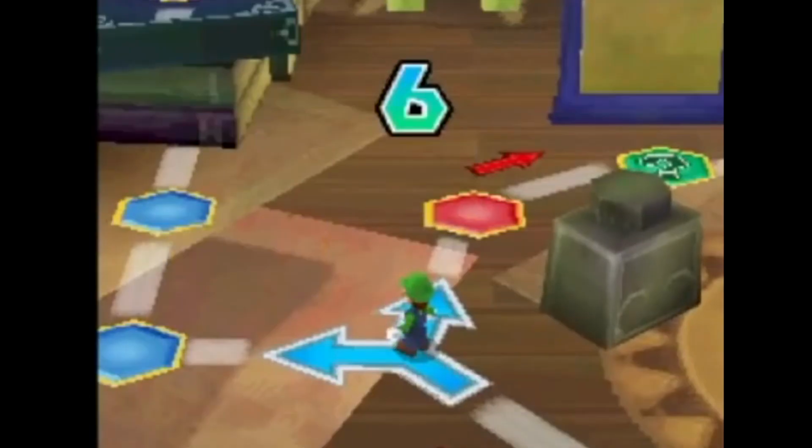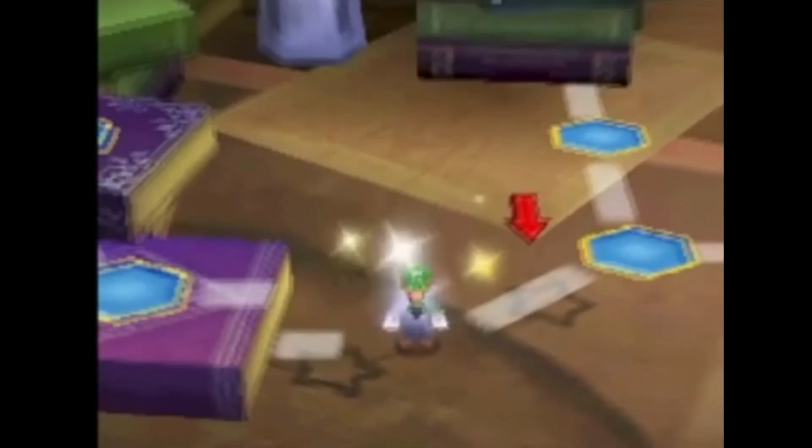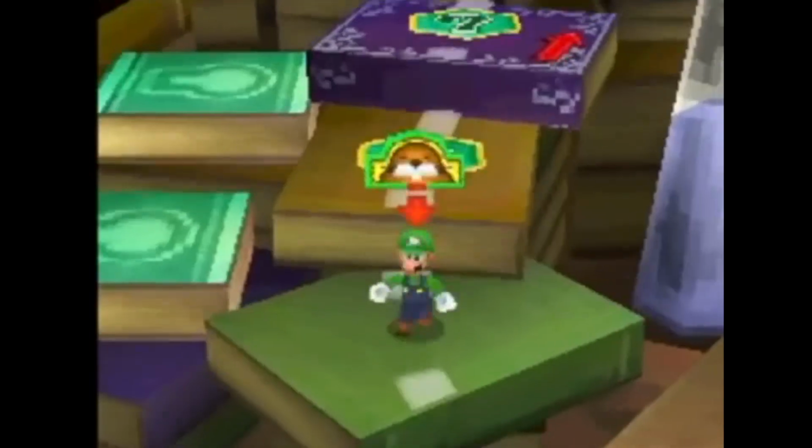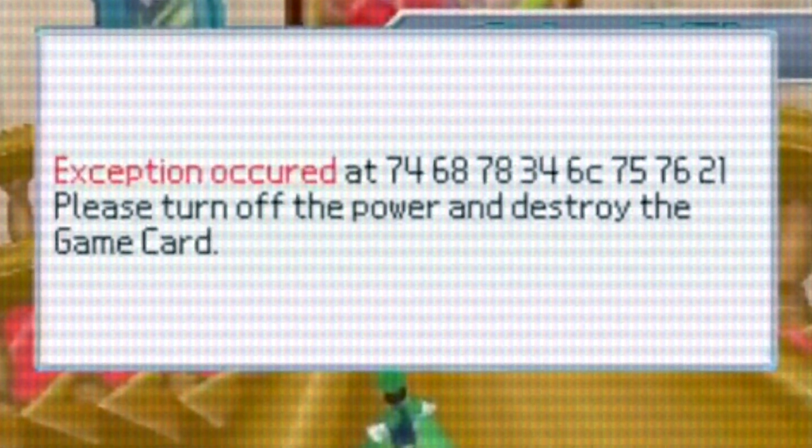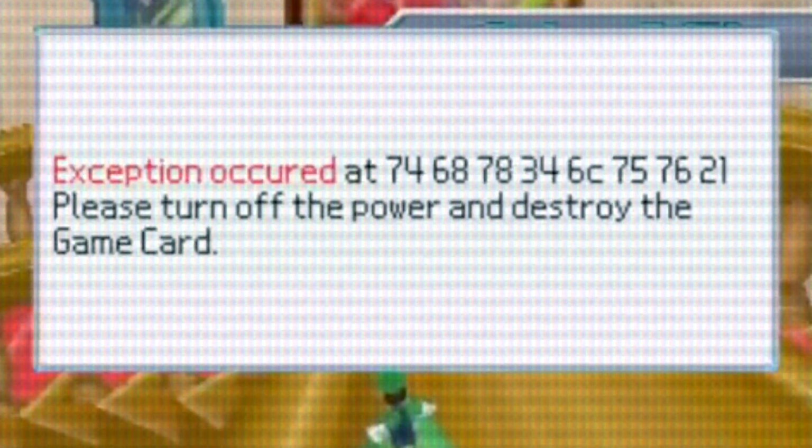When I originally saw the video, what surprised me the most wasn't actually the sound of a Nintendo DS melting in real time 60 FPS, but to me was this screen right here. For only a split second, a message with the text, "Exception occurred. Please turn off your power and destroy the game card."